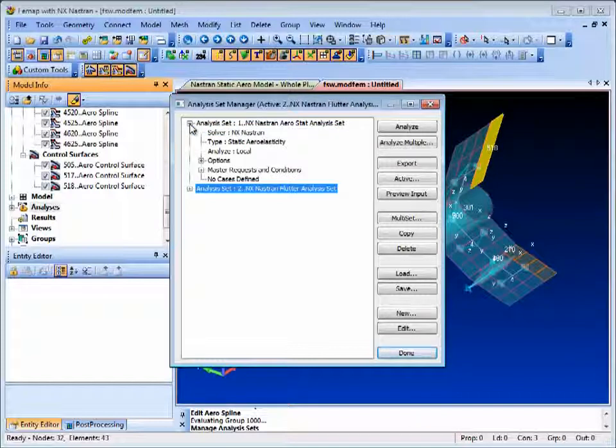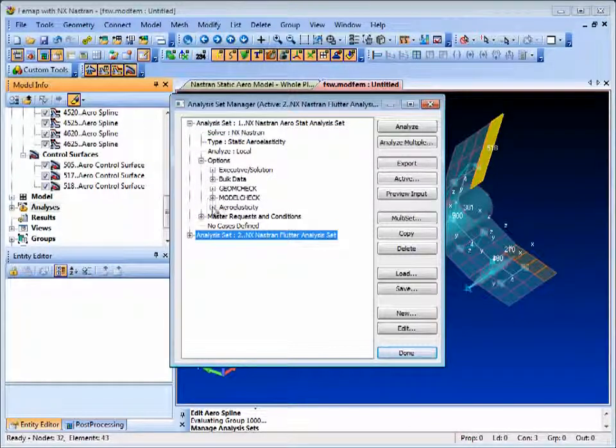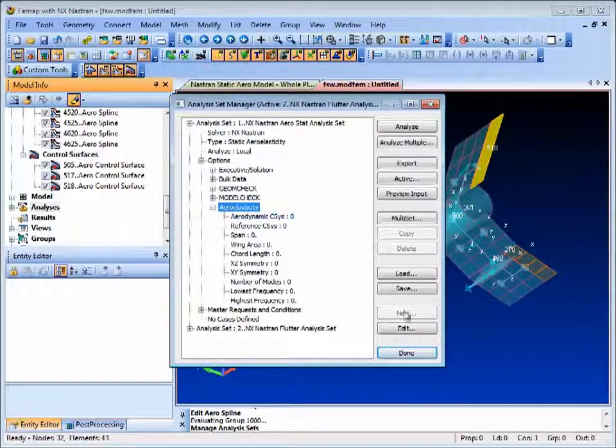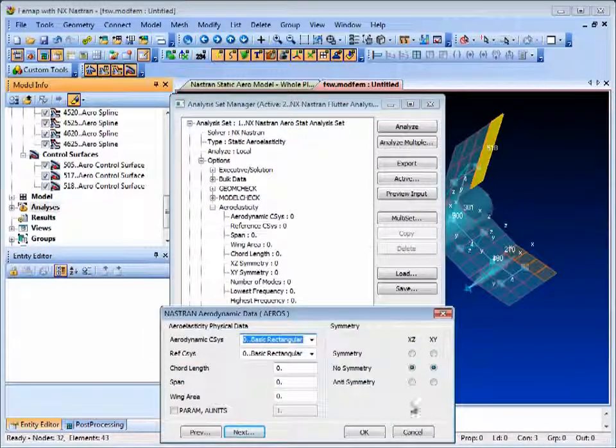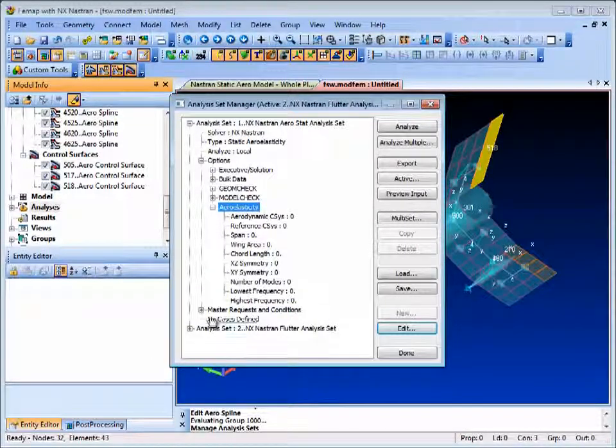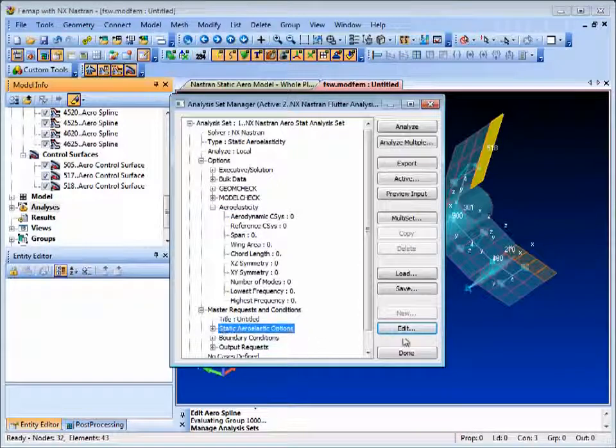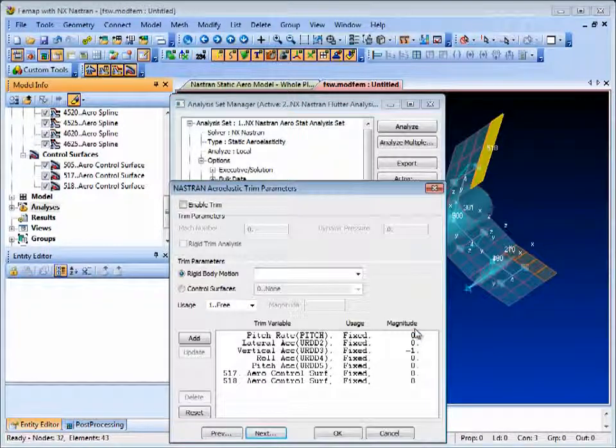In the Analysis Manager, we can set up the basic parameters for static aeroelasticity or dynamic flutter, as well as trim parameters such as pitch, roll, and control surfaces for statics, or flutter parameters for a flutter analysis.